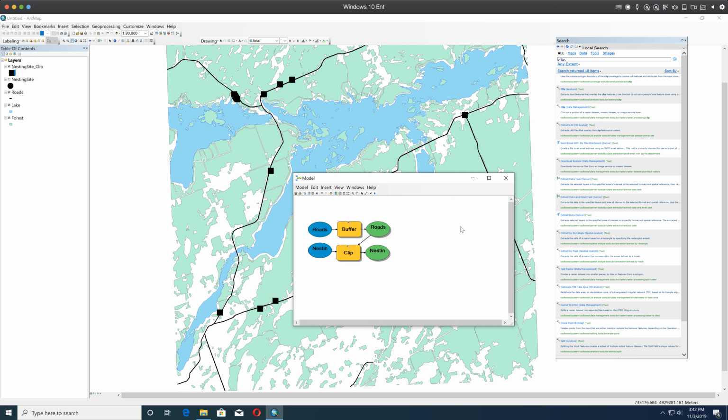So you might imagine if we had many more steps along the way in our analysis, it would be good to draw them out and run them through Model Builder. Or if we wanted to clip to each of these specific forests, instead of having to clip 100 times, we could iterate through that using Model Builder. Okay, this is just one example of the ways that we can automate our analysis.